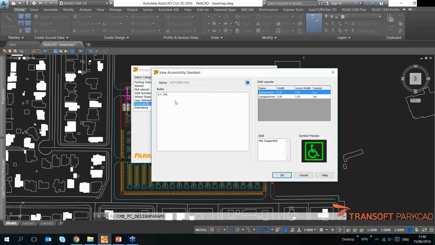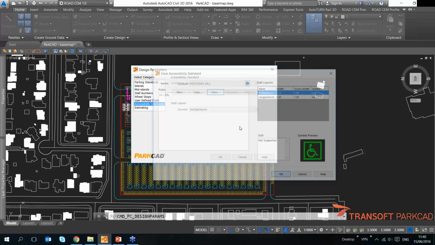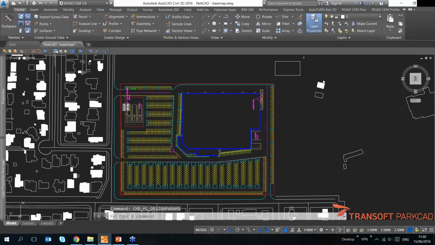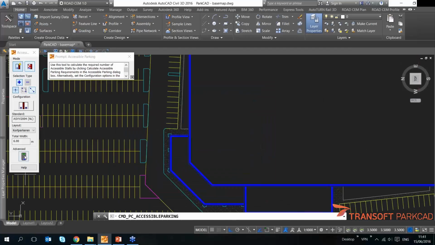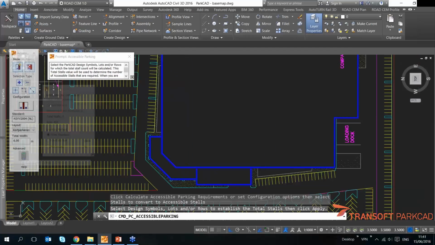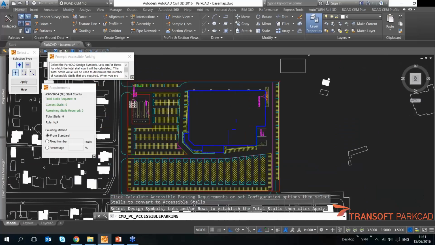The Dutch one uses a percentage: two percent of the total parking stalls generated need to be handicapped parking stalls. So if I go back and click on the accessible parking, I can quickly add some accessible parking stalls one by one, but if I would like to calculate how many I need, then I just need to select all of these parking stalls that I have created.